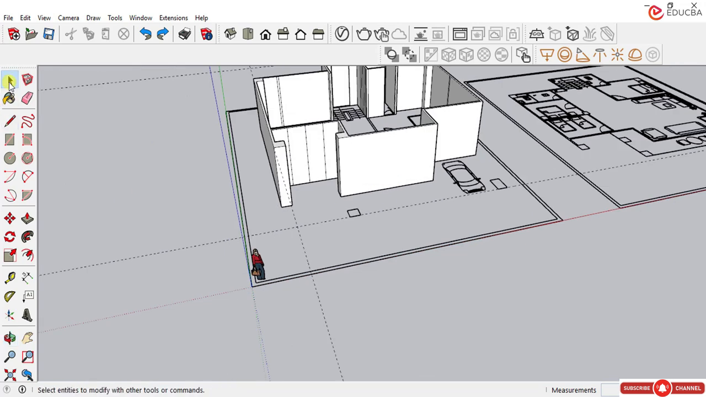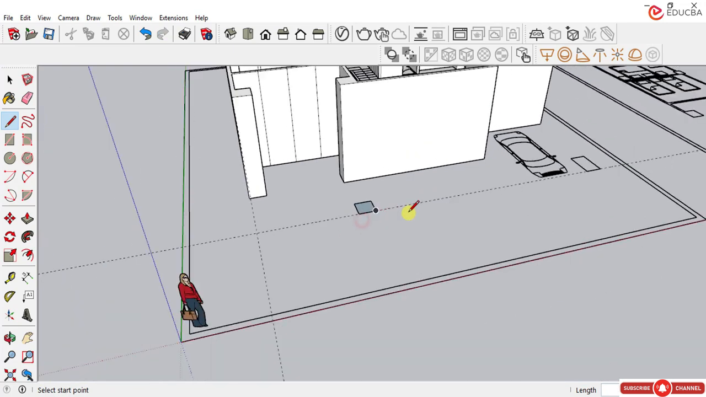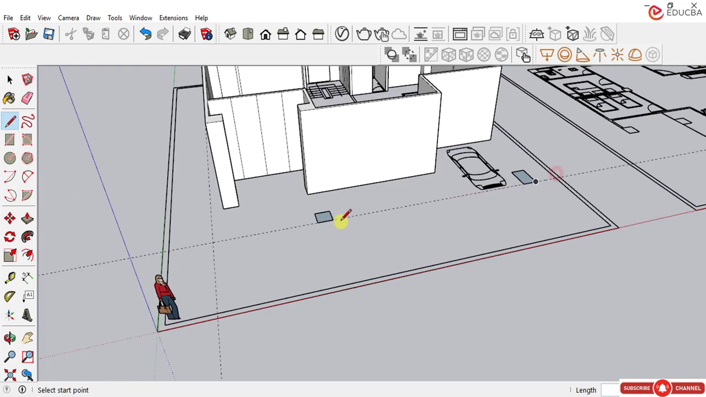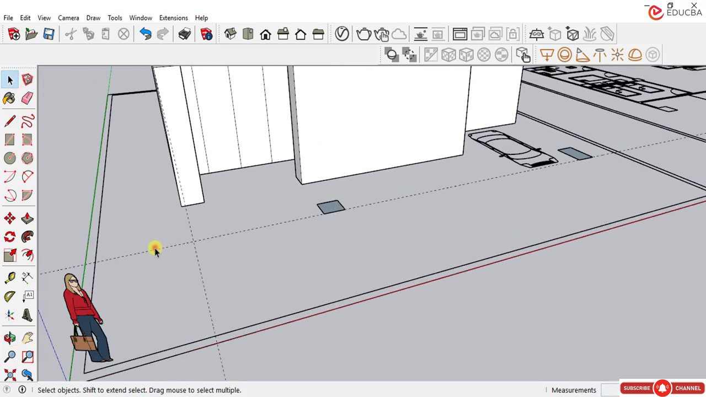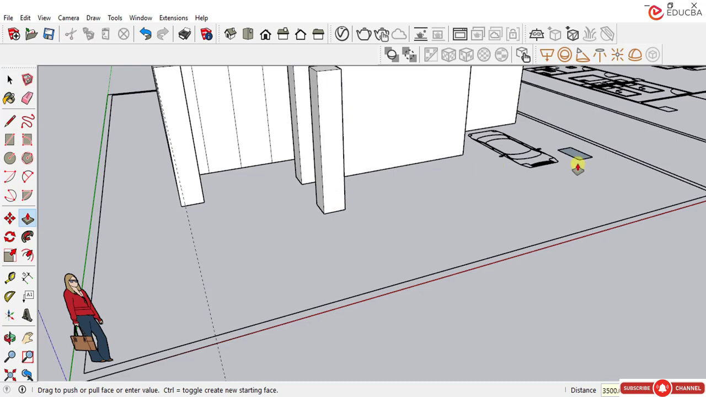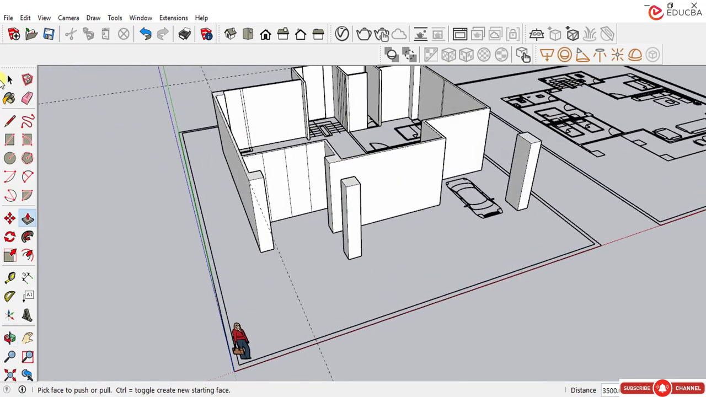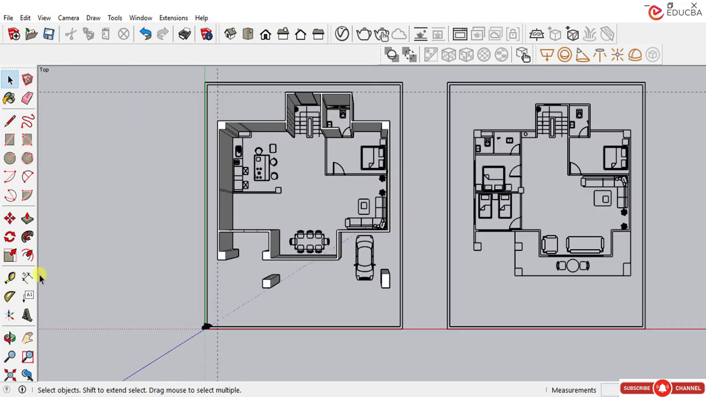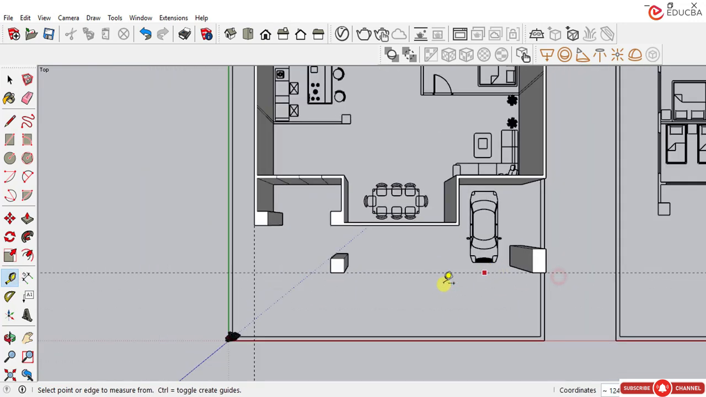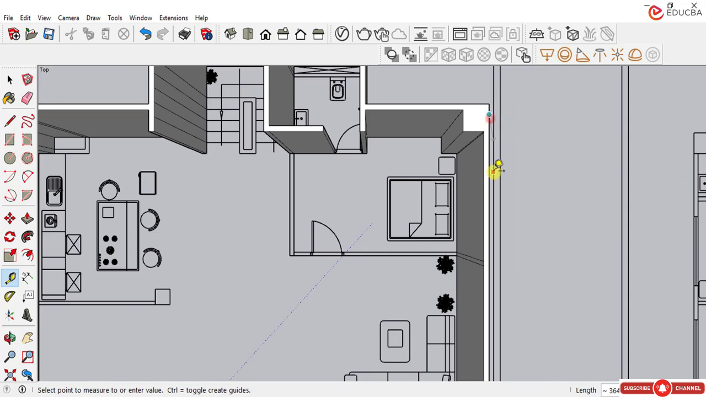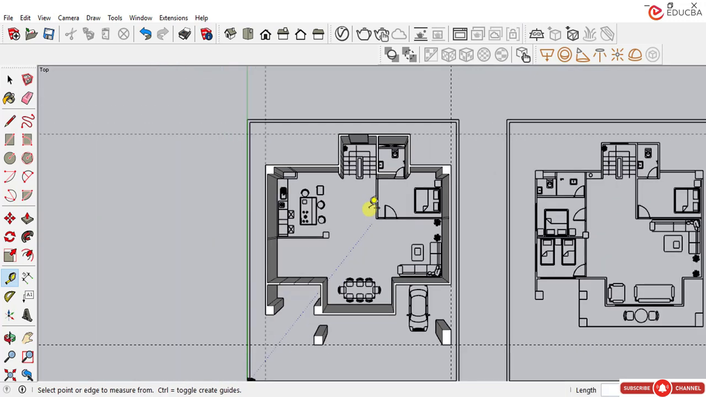Now for that, what we require is to put the line here and here, and extend this also. 3500. This is also 3500. Now these two columns come into the main line. Now we can provide the line like this. So this is the rectangle formed here.